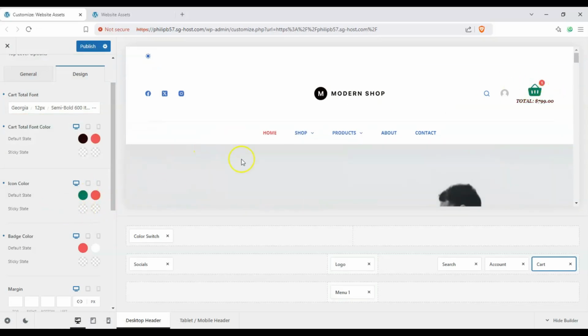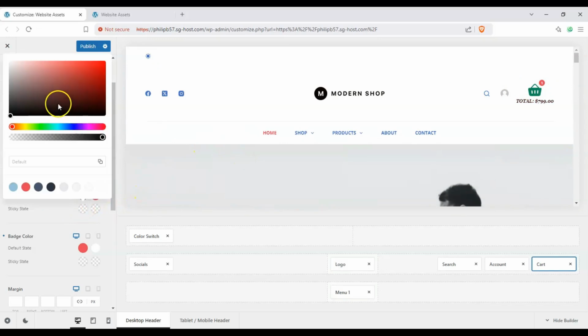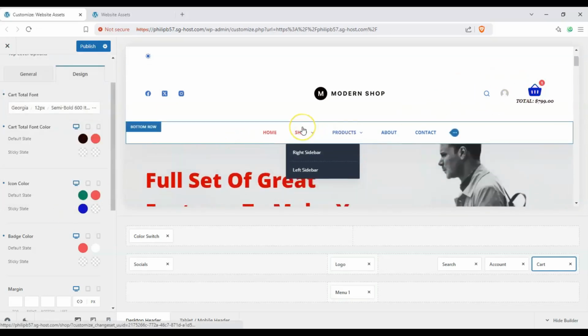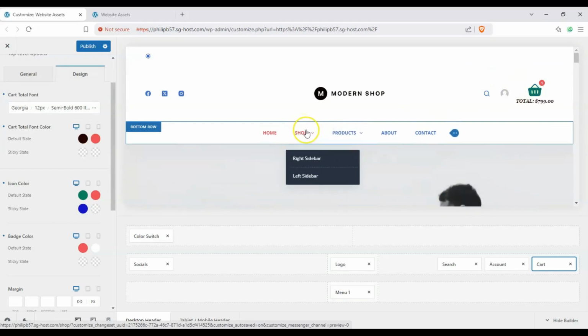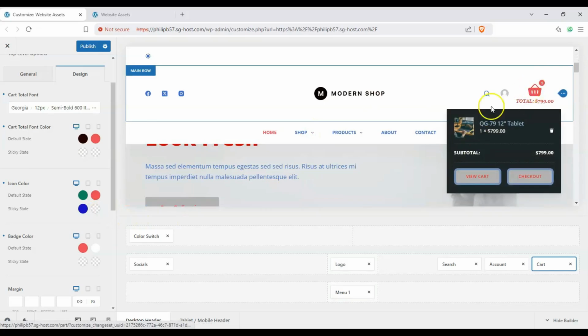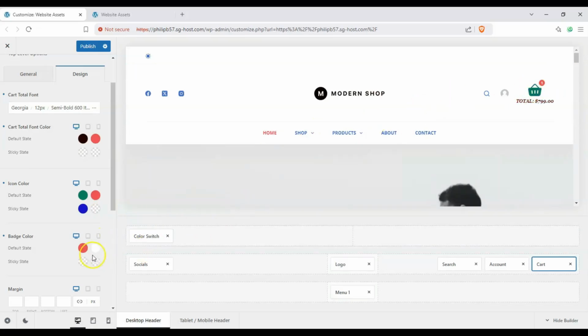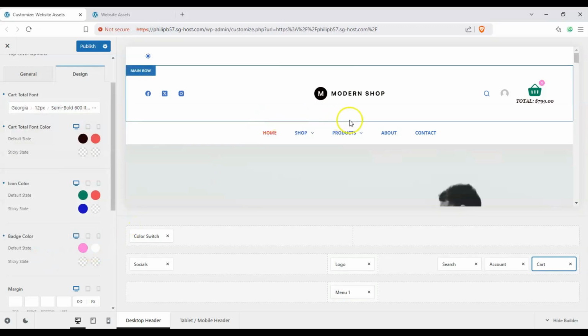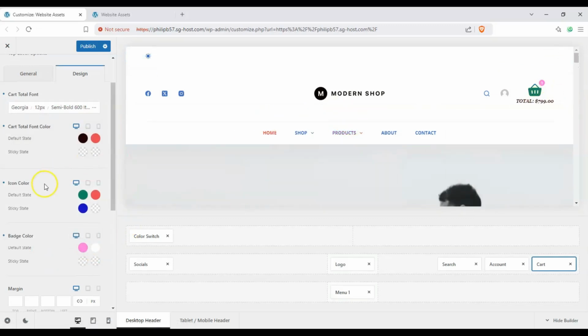For the sticky state, we might want to have a different color, so let's have it be blue. See? It might catch the attention of your users or buyers that the color changes, right? And then when you hover, it should just be the same. And then for the badge color, let's make it magenta or something, just pink. All right, that's close to magenta, I guess, just so it's a bit different.